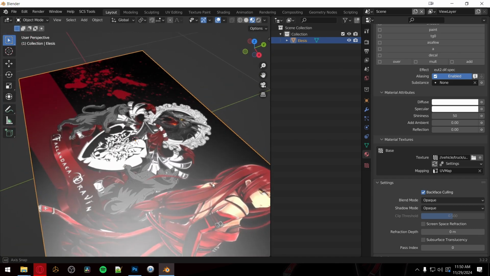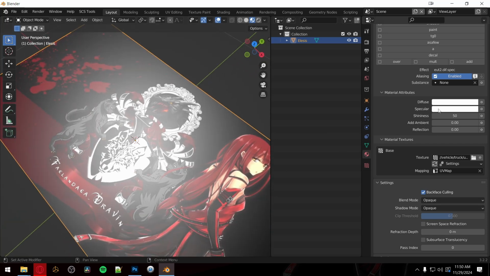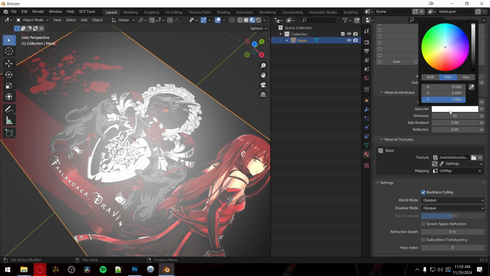Now let's fix this thing to look like a wall scroll. Specular. So if I go above where we were just working, under material attributes, you're going to see these two white bars here. One's diffuse, one's specular. I'm going to click on specular, and this little window with this round color wheel is going to pop up. There are two methods to do what I'm about to do. I'm going to show you both because one may be easier for you than the other.